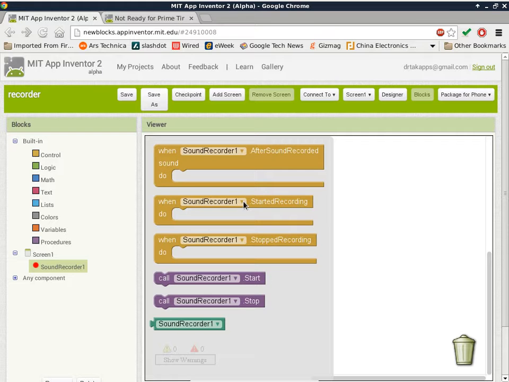When sound recorded one dot started recording, that means when somebody clicks that button to start recording, this event will occur. And when someone stops recording, that's also what this will trigger. In the case the recorder has stopped and can be started again. And then this one is the most important one, provides the location of the newly created sound.